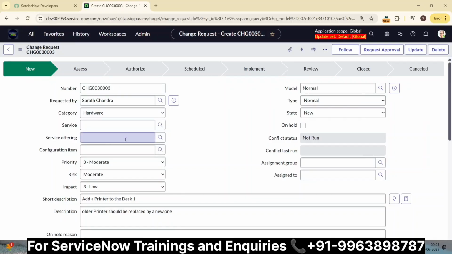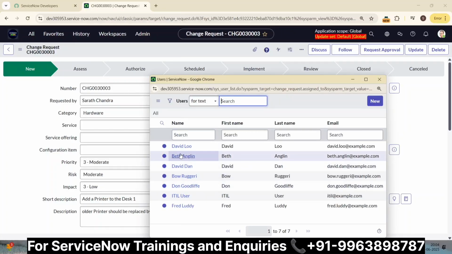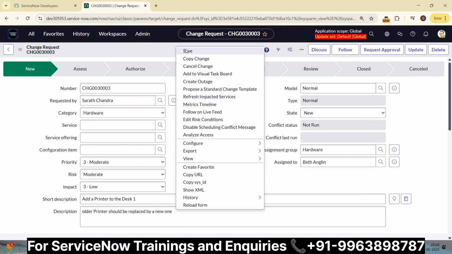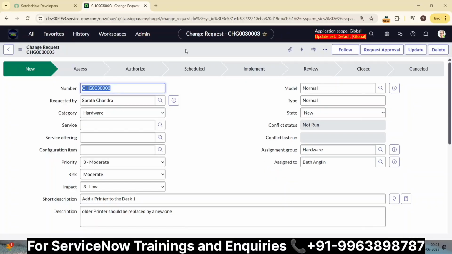Okay, and if I assign this ticket to any group, like if I go for hardware, and assign this ticket to someone, like Beth Angeline, and if I save this record, then the state of the change record goes from new to assess.